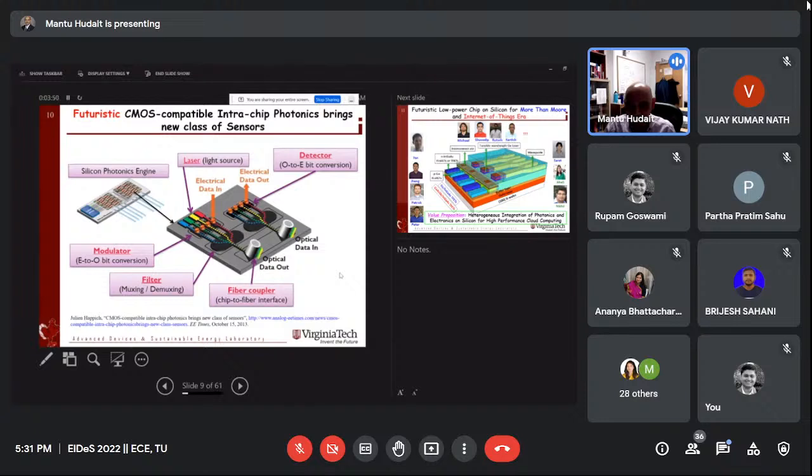If you read this, it is a nice looking picture, but are you able to build it? Can you build one device? Just one, forget about the rest. Silicon photonics, can you do it on your microprocessor? Because you'll see how difficult it is.